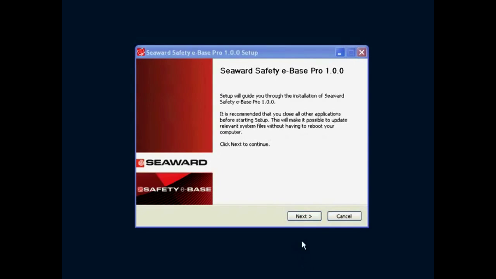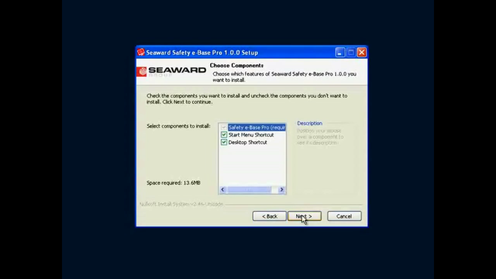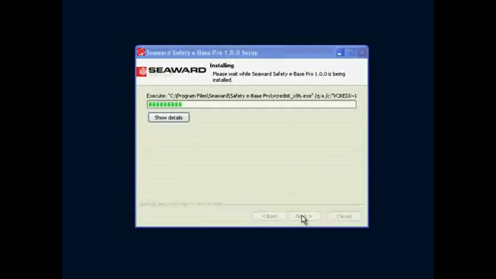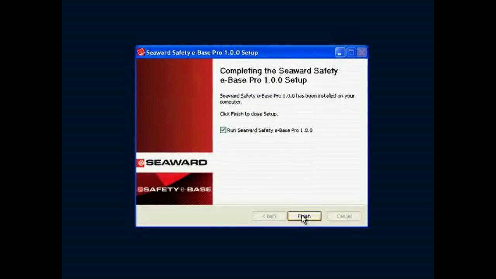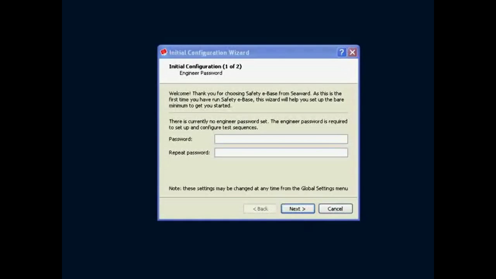Run the setup program you received on your disk and follow the instructions. Once installed, run Safety-eBase Pro. The first time you run Safety-eBase Pro, you will be shown the initial configuration wizard.